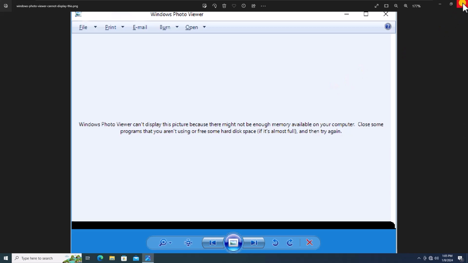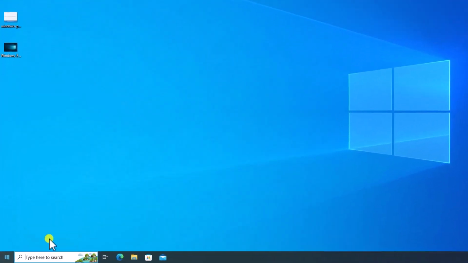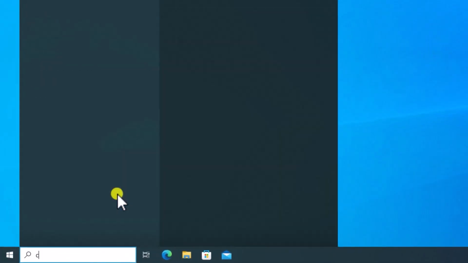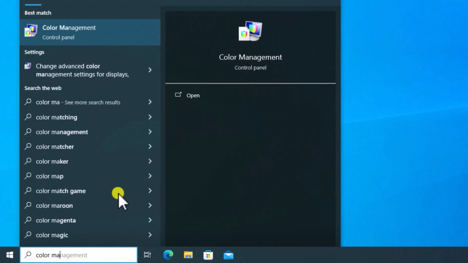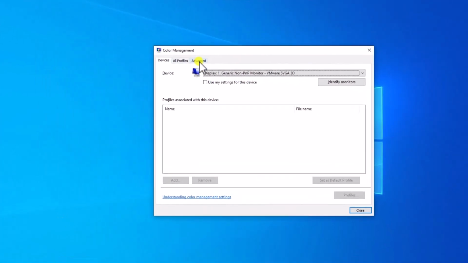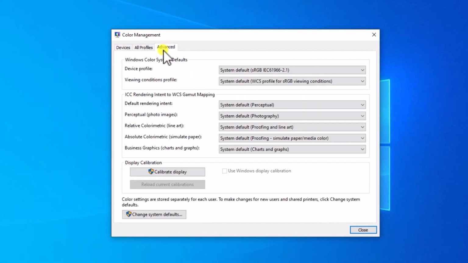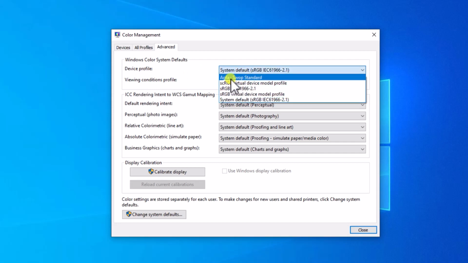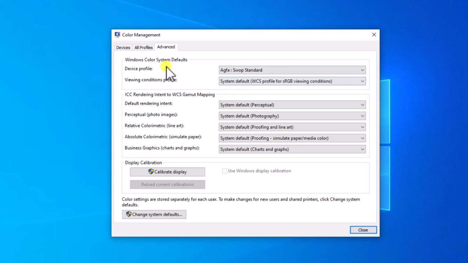First, you should go to your Windows search bar, type in Color Management, click on that, and in the Color Management dialog, go to the Advanced tab. Here on Device Profile, System Default is selected for me. Change it to Agfa. And after doing that, you should click on the Close button.